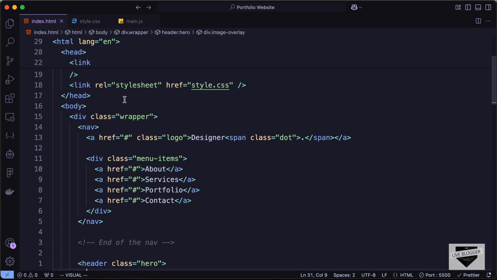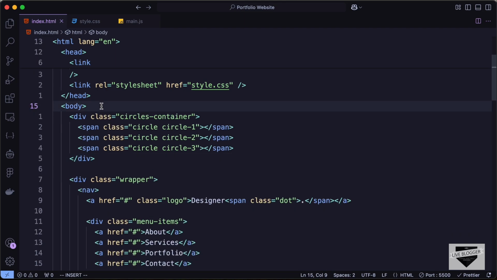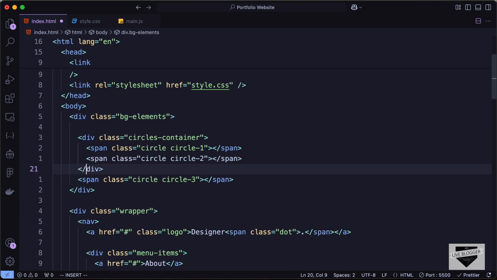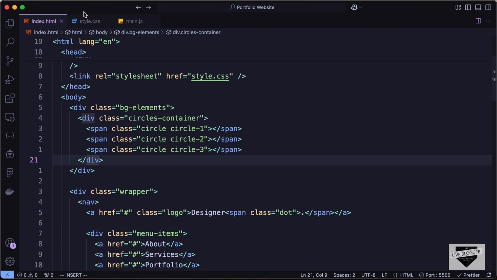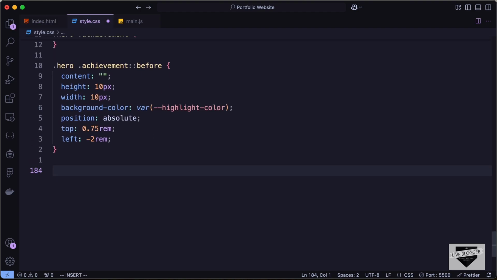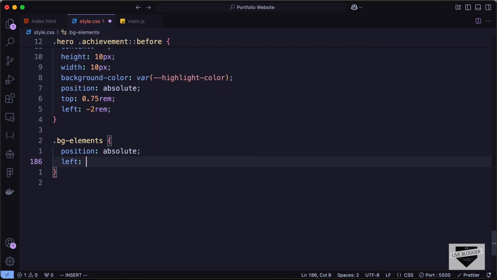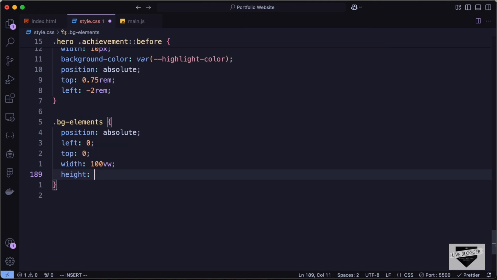So here just before the wrapper, I'll just paste the code and I'll just add all of this inside a container division, and let's give it a class of bg elements and let's add all of this inside this div. Right now let's go ahead and style this. So let's go to our CSS file and let's target the bg elements division and let's set the position to absolute. And let's set the left position to 0 and the top position to 0. Let's set the width to 100 viewport width and let's set the height to 1400 pixels.